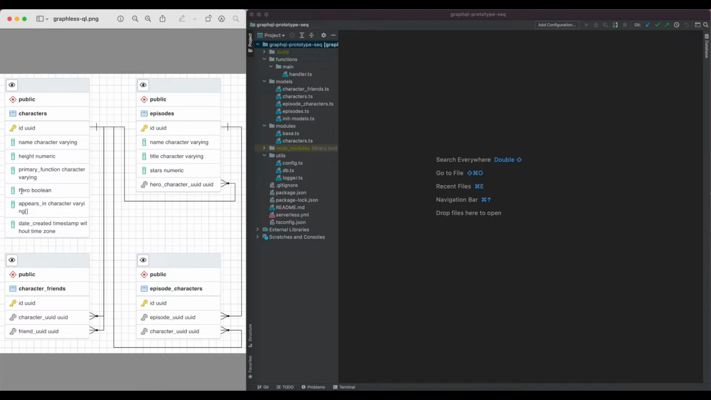We have characters. The hero column in the characters table is a bit of a hack, but I wanted our results to match up with the results in the documentation examples, and they mainly work with a single hero character. Character friends is a straightforward relationship between characters and their friends, of which both are linked back to our characters table. We have episodes, each of which has a hero, which again links back to our characters, and the episode characters allow us to create an association between our characters and the episodes they're starring.